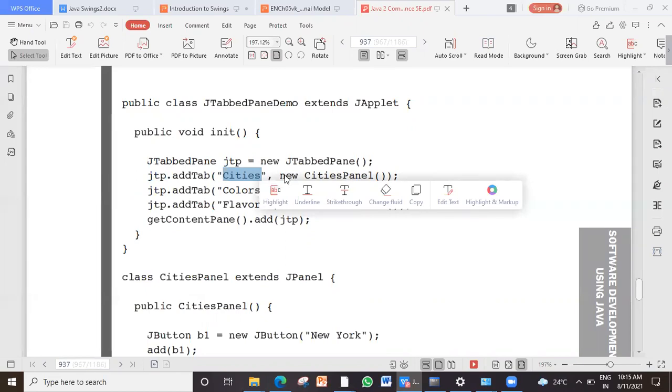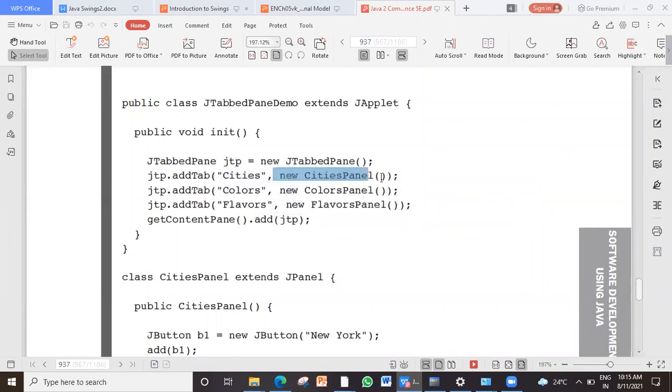I'm going to add the class instance, for which I've created 3 panels. Which 3 panels I've created? Cities panel, colors panel, flavors panel. So either you can create their object and add those objects, or directly I can just initialize them here. Or you know how to create an object like this directly. Once you say new, the object gets created. When you do not need it again, it is not important to name the object and use it. It is something I have to get the work done.